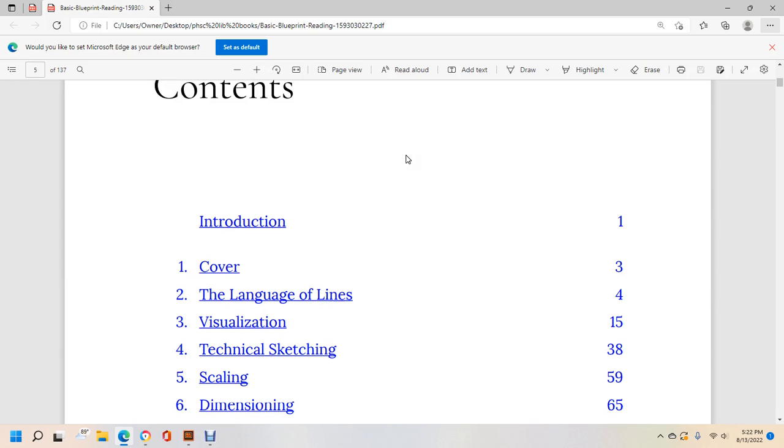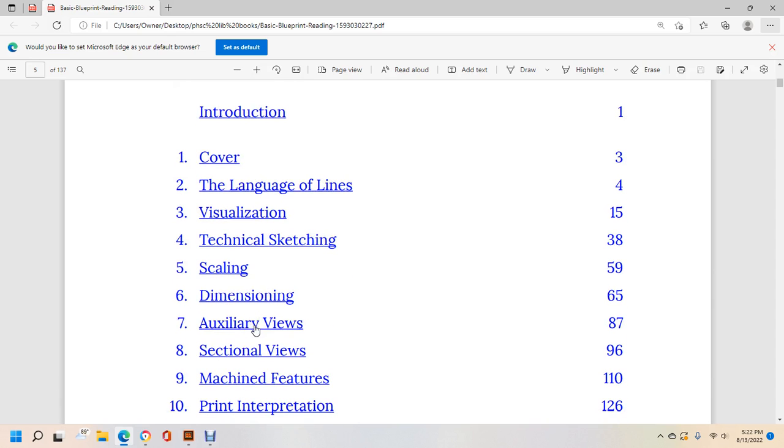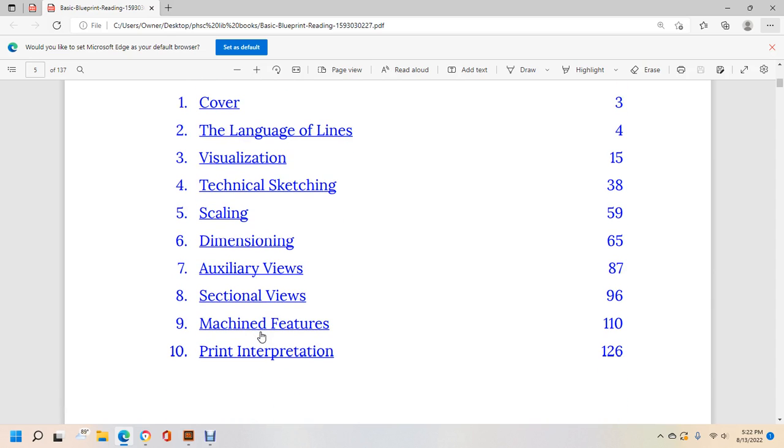Contents: introduction, cover, the language of lines, visualization, technical sketching, scaling, dimension, auxiliary views, sectional views, machine features, print interpretation.